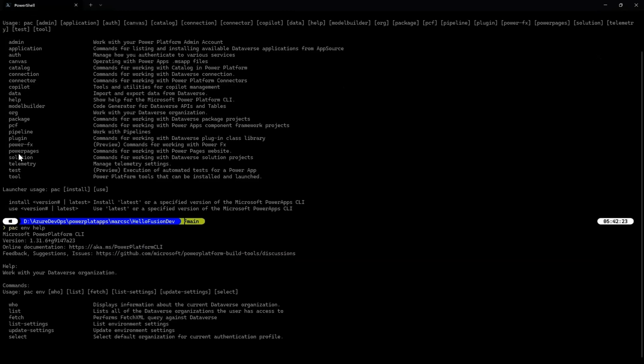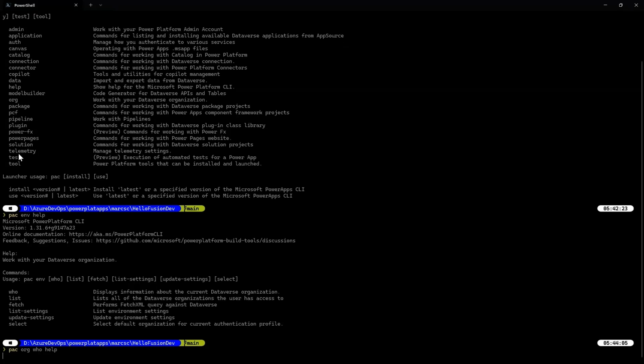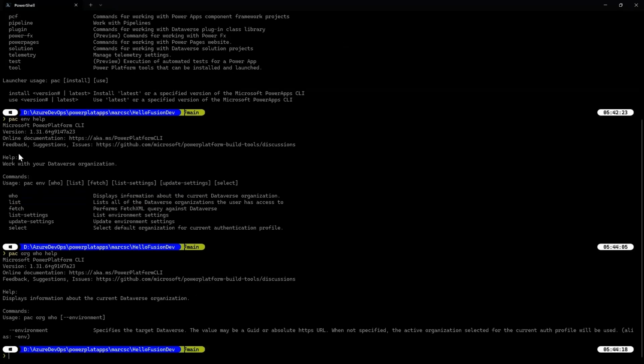And anytime you're using pac, you can just use the noun with help, or the noun verb with help. So pac org who help. And it'll give you more detail of how to use the commands.